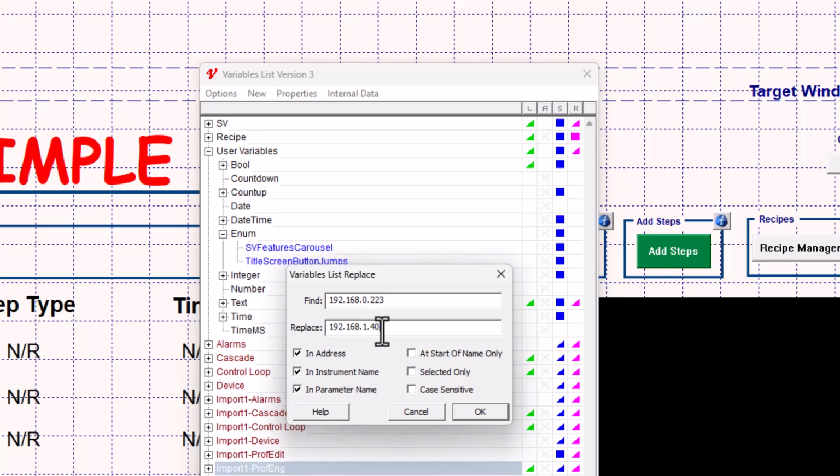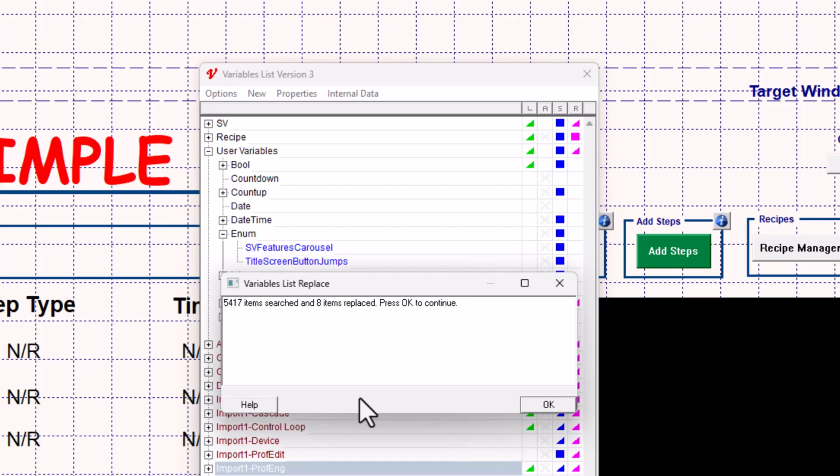Now, unfortunately, I only have one Watlow F4T, so I'm going to change the IP address of the imported instrumentation to the existing IP address that I already had. I'm going to uncheck these boxes because I don't want to search and replace there. I want to search and replace in the address of the instruments, so I'm okay with that. And SpecView has gone through and replaced the 8 items.